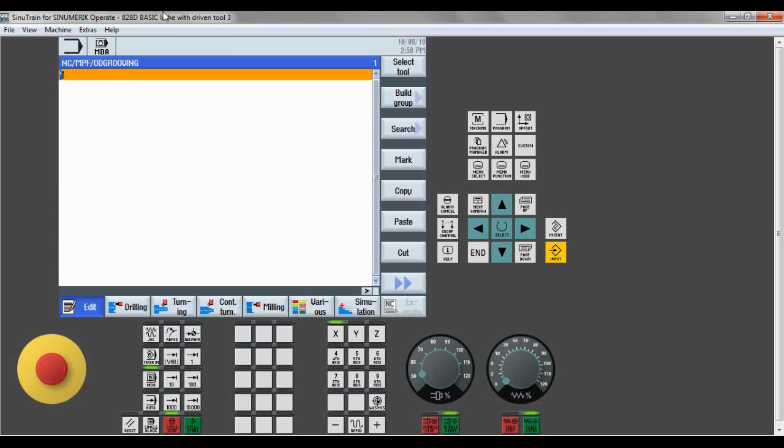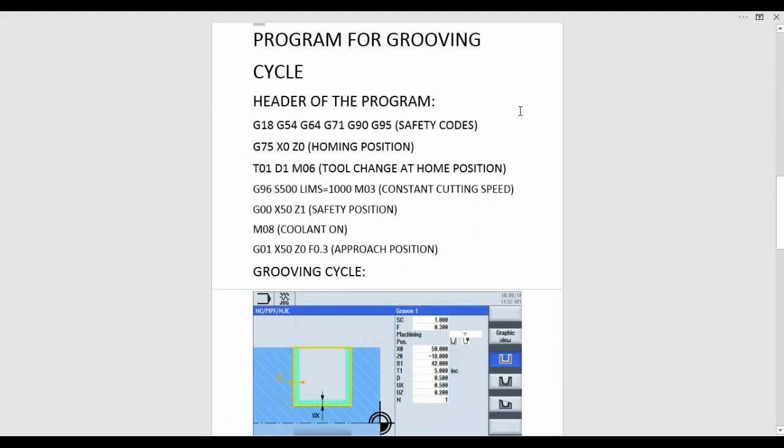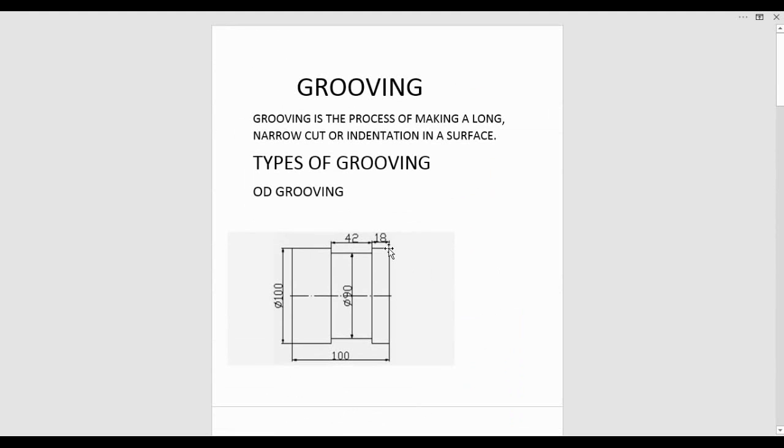So first of all, we have to take a blank, and this is the header of the program for the grooving cycle. G18, G54, G64, G71, G90, G95, these are all safety codes. G18 means XZ plane selection, and G54 means work offset, and G64 means continuous path, and G71 is the per spindle revolution unit, and G90 is the absolute dimensioning, and these are all the safety codes. And G75 X0 Z0 is the homing position of the tool, and after that we have to select the required tool, and M06 is the tool change at homing position, and this is about the spindle, and these are the safety points. After safety points we have to mention the coolant, and this is the profile we are now going to create.